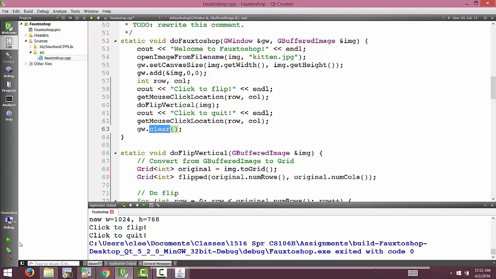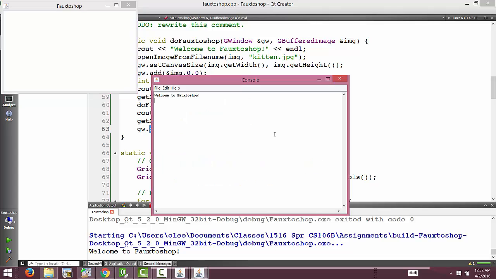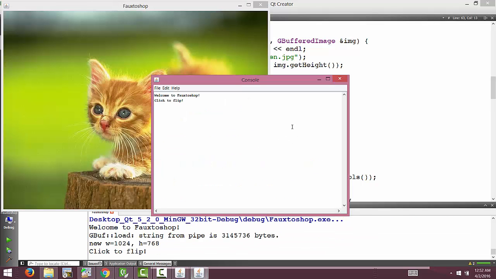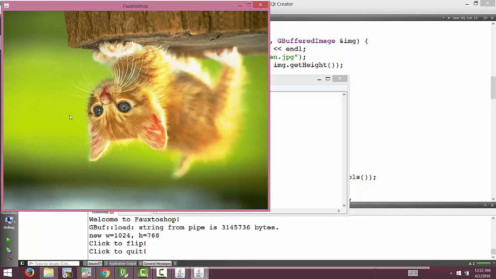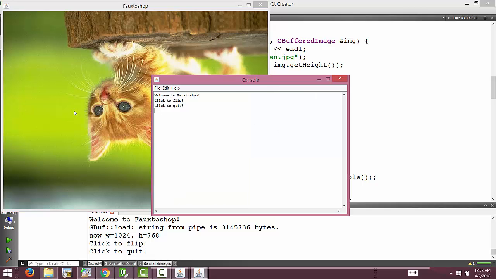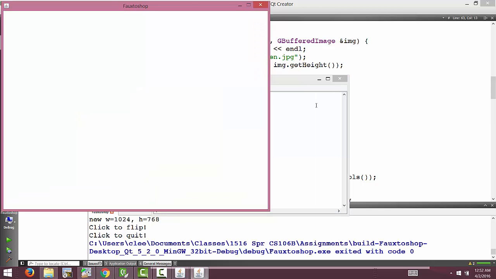So let's see if this thing worked. And there's our greeting, welcome to Photoshop. There's the kitten image, and it says click to flip, so we just click anywhere here on the kitten, and the kitten flips, and then it says click to quit, so we click again, and we're quit.